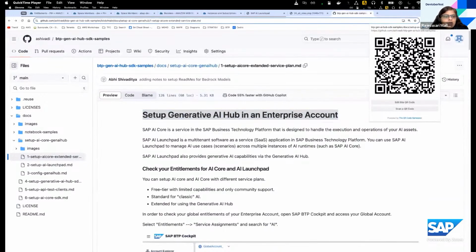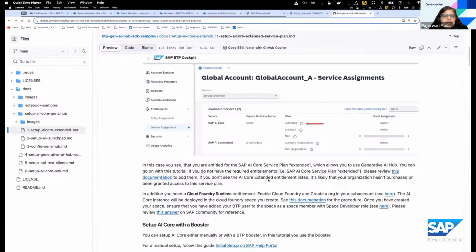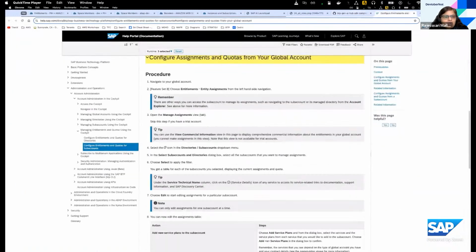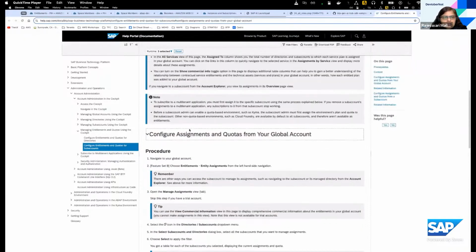In case you want to look at further documentation on this, here is a QR code. You can take a snapshot of it. We also have documentation in case you are missing any entitlements and you want to add a different service plan. Here is additional documentation that you can look into if you want step-by-step instructions. We'll give you a minute to take a snapshot of that.